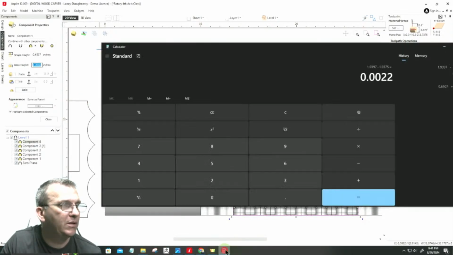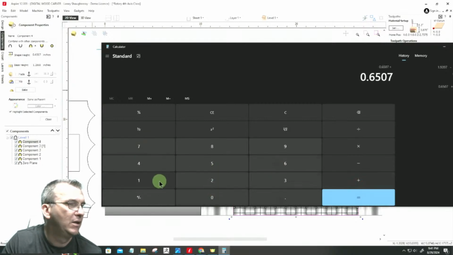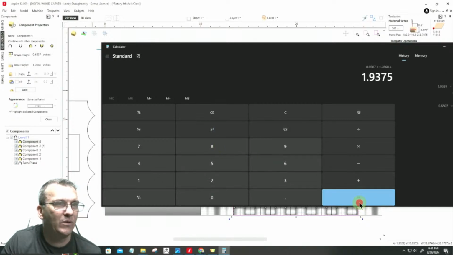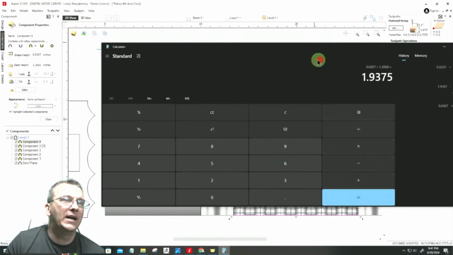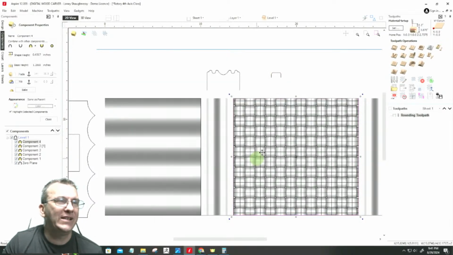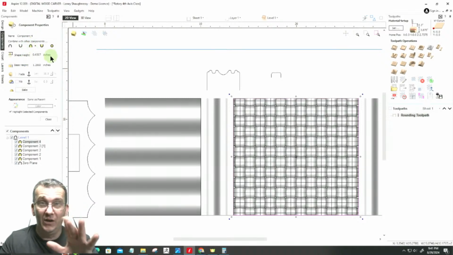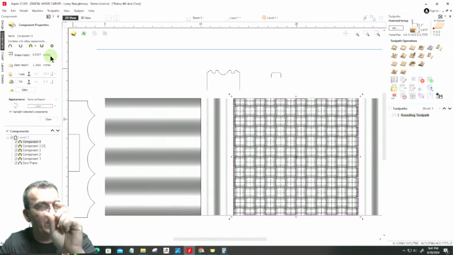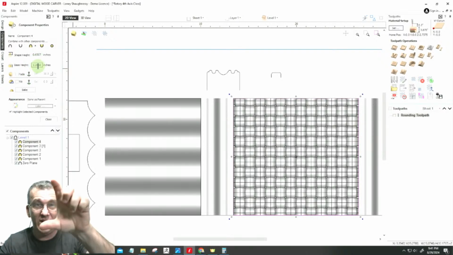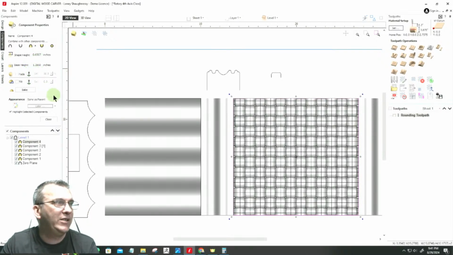And now my part is going to be, if I clear this out, let's do the math. 0.6507 plus 1.2868 equals 1.9375, right? So 1.9375 is the overall height of my shape, right? My top part, the weave part, this is important. The weave part is 0.6507, and the base, the straight meat under that weave, is 1.2868.